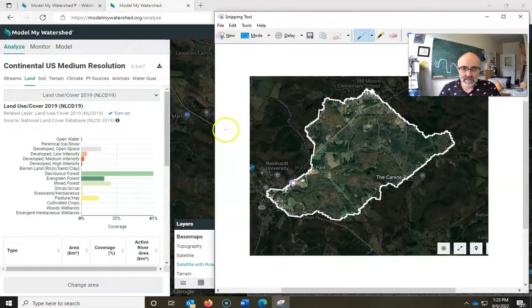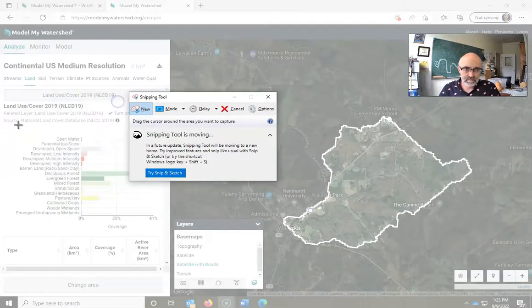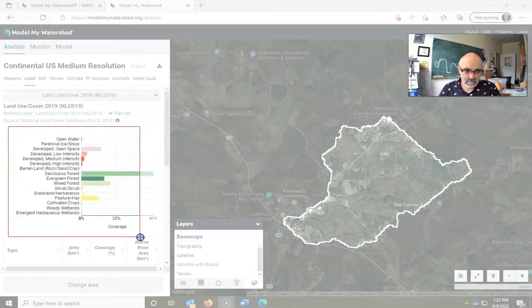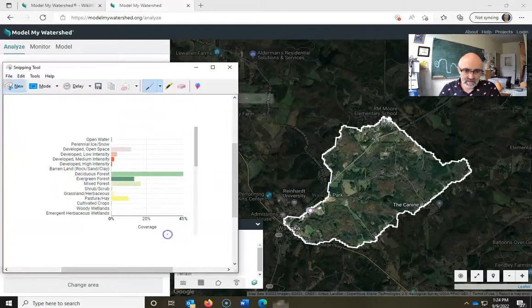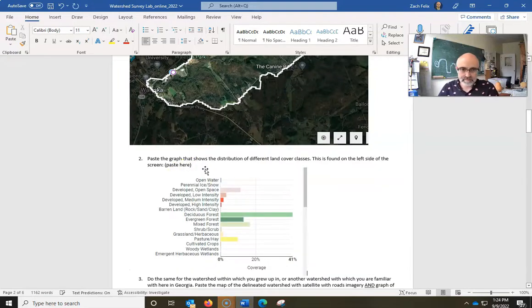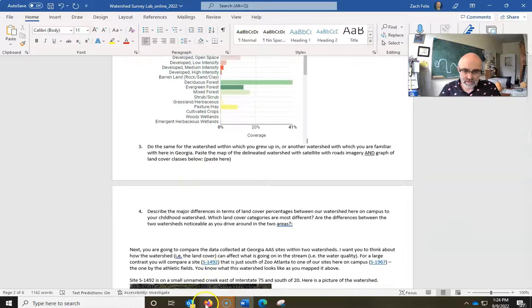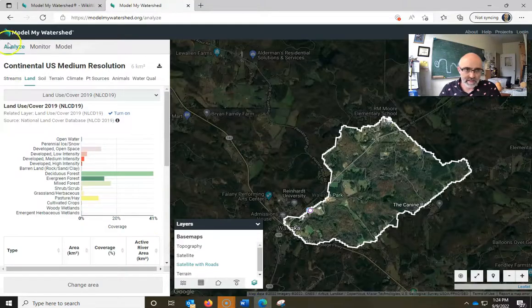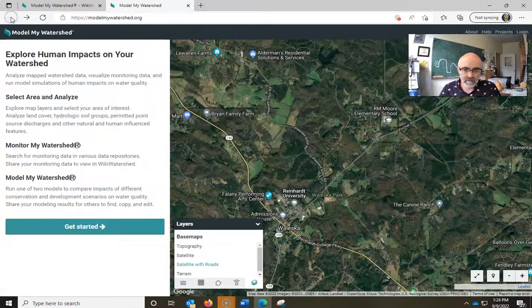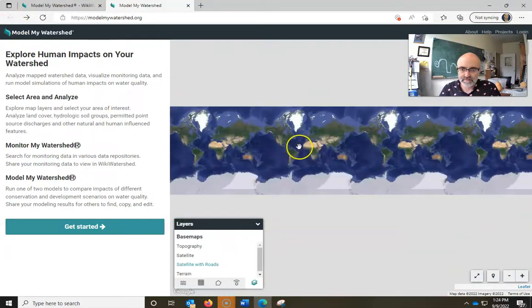So you're going to do a new snip, and snip this and take it, paste it right in here. Okay? Do the same thing for the watershed within which you grow up. So you can go back here, go back, one more. Okay, and zoom out and find your watershed.